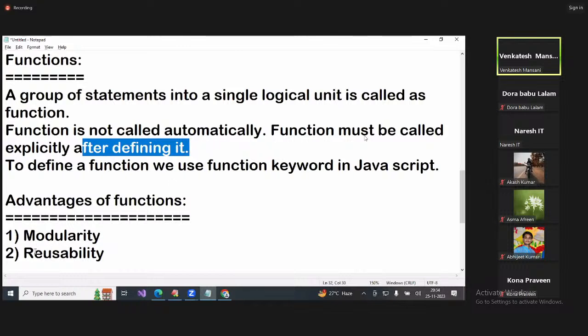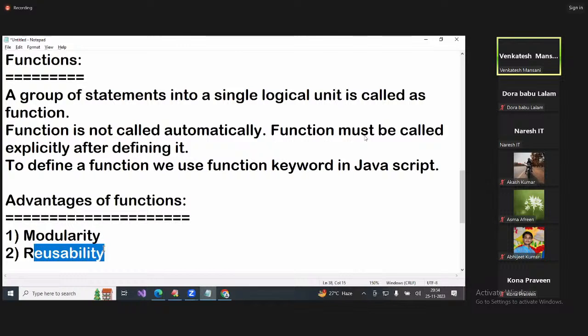Then reusability comes. Task is divided into a number of pieces. Modularity comes. Your task you can divide into a number of pieces. That is nothing but modularity. Then maintaining code, developing code becomes easy. Easy to update, easy to maintain.